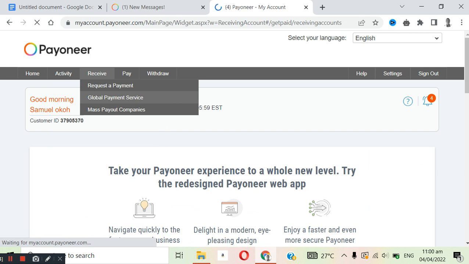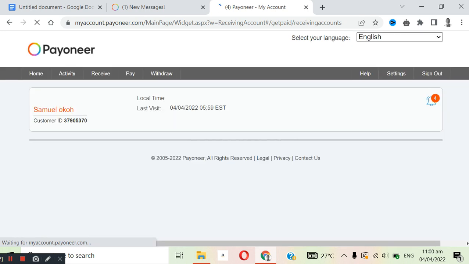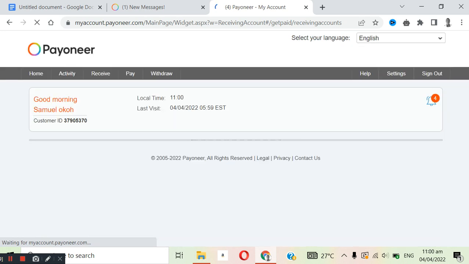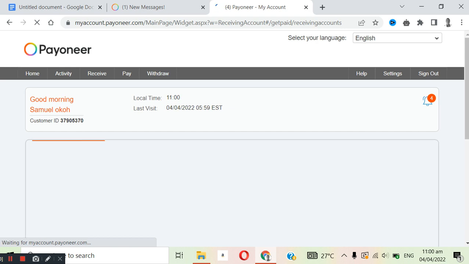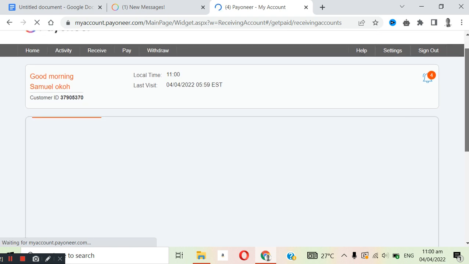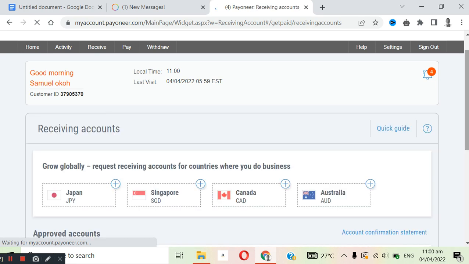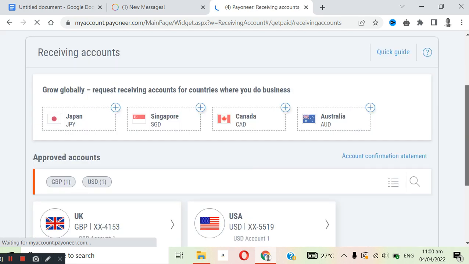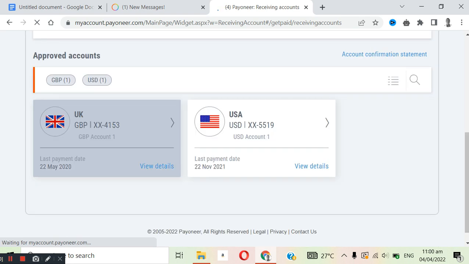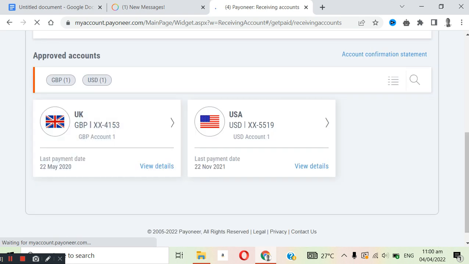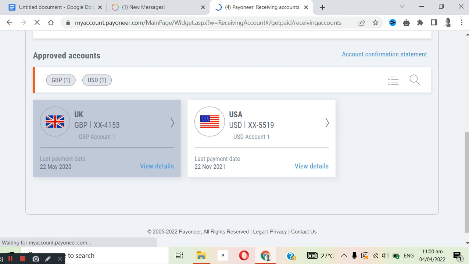Okay, that's when you're able to see your USD bank, your euros bank, and your pounds bank. It's actually loading, so just give it a little time. Okay, now you can see I only have my pounds bank. To see the details, you click view details.